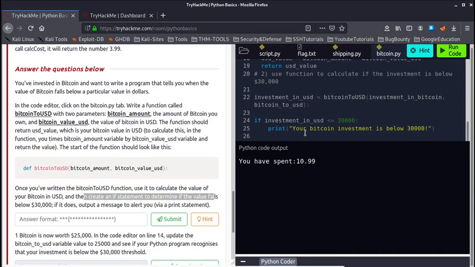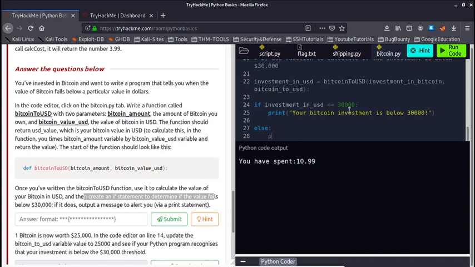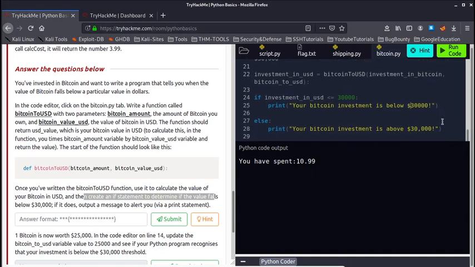Then here let's have an else statement. Print your Bitcoin investment is above $30,000. Let's just have an input message here for the strings, and let's see, let's first run this.